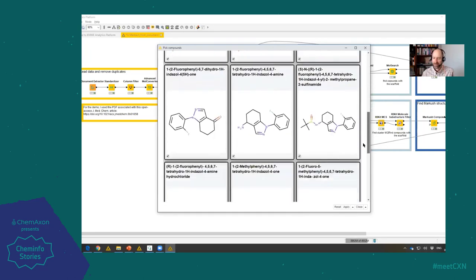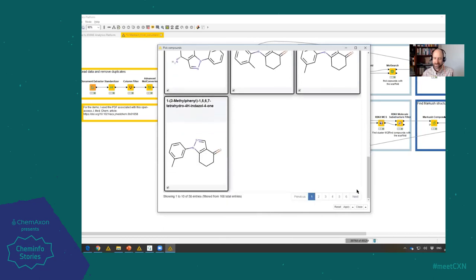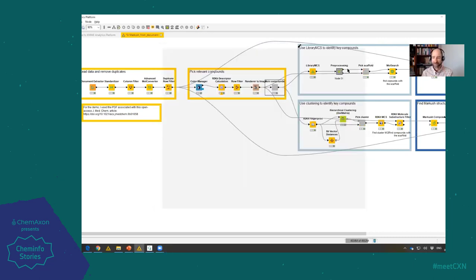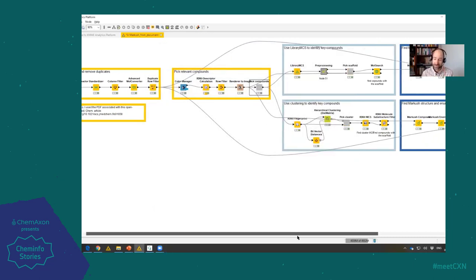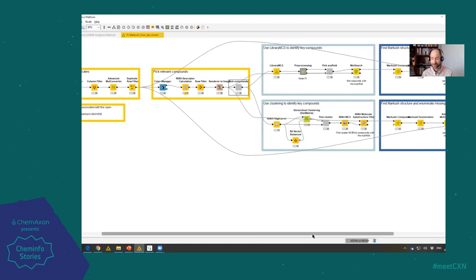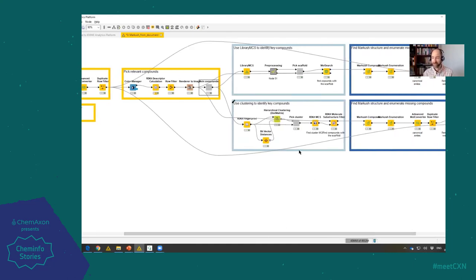And here down at the bottom, the tile view is showing me I had 168 compounds, and now I've narrowed it down to 58. Okay, I'm going to take those on and do the rest of the analysis. Now there are two different ways I'm showing to get to the subset of compounds that might be most interesting.